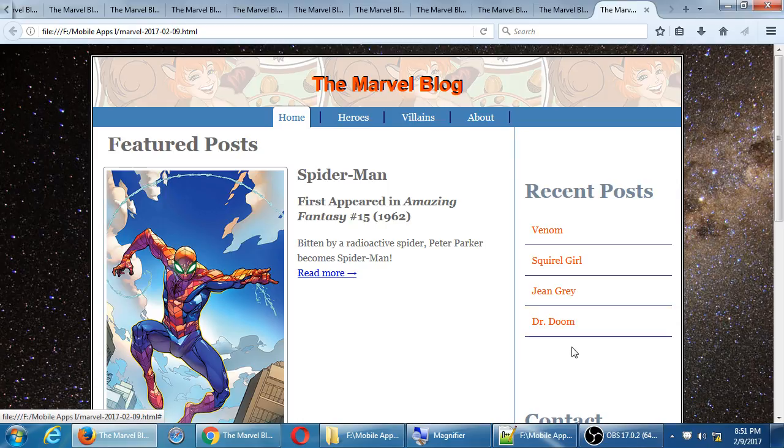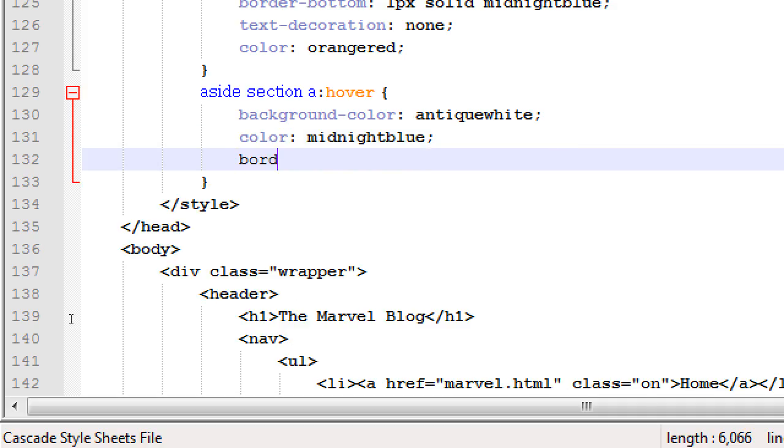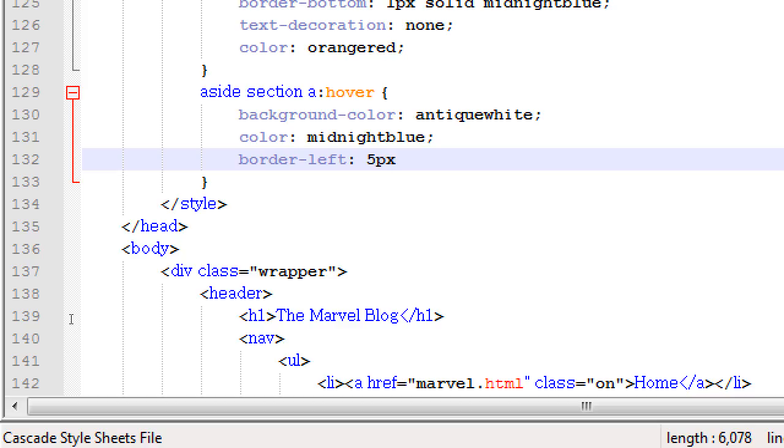Here's one more little flourish that we can do. Still inside of that hover, we'll do border left, a thick 5 pixels, solid brown. Save and run that and see what that looks like. We're adding one more bit of visual flourish to those hover states. So let's see what that, yes.